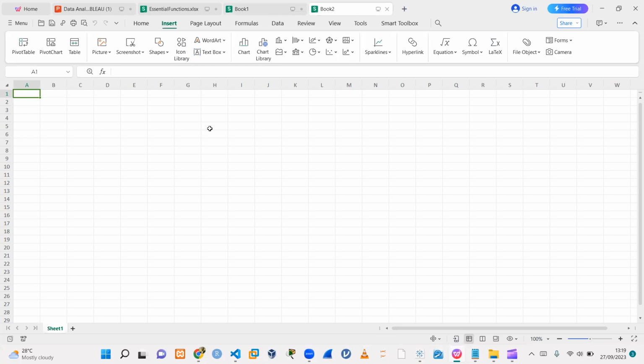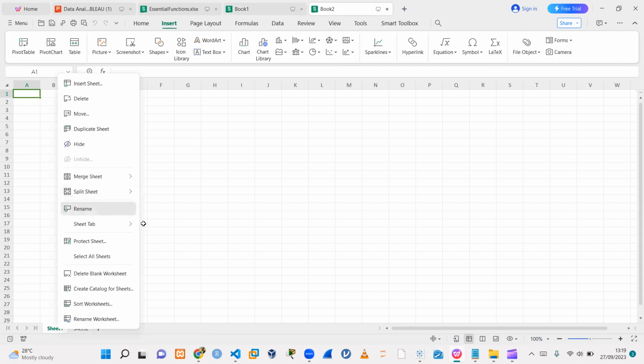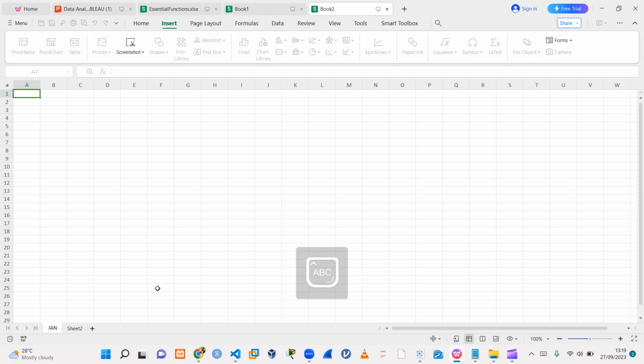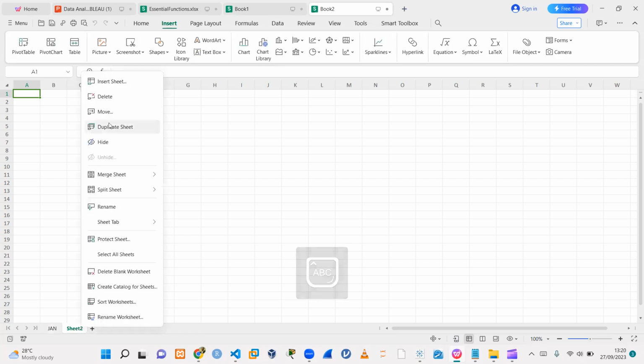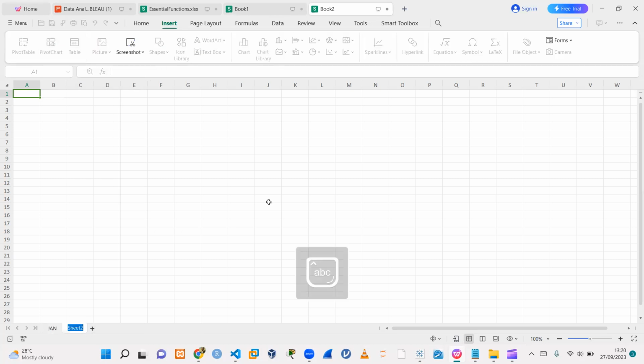If I do a Control N, that is Control New. So I need a new workbook. So I can have sheets. I can rename this and have January. I can rename this and have February. I can rename this and have March, like that. So I can have data sets for the entire year and do some analysis.